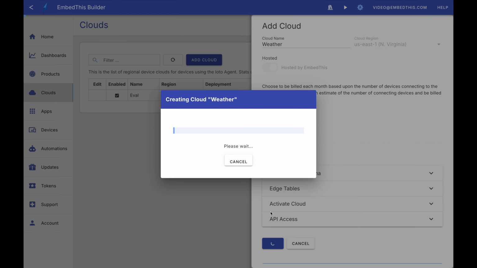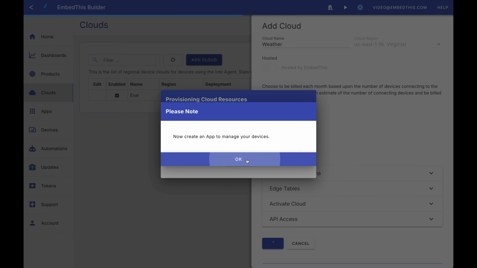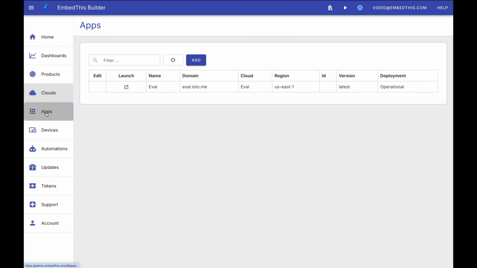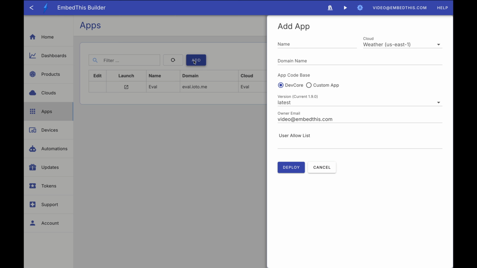Next, we'll create the device app. You can create one or more device apps for each device cloud. Each app can be fully customized to serve a different audience for your products. Click Apps and then Add. Enter an app name and select your device cloud. Pick a unique domain name under the ioto.me domain. If you use a dedicated cloud, you can utilize any custom domain name.